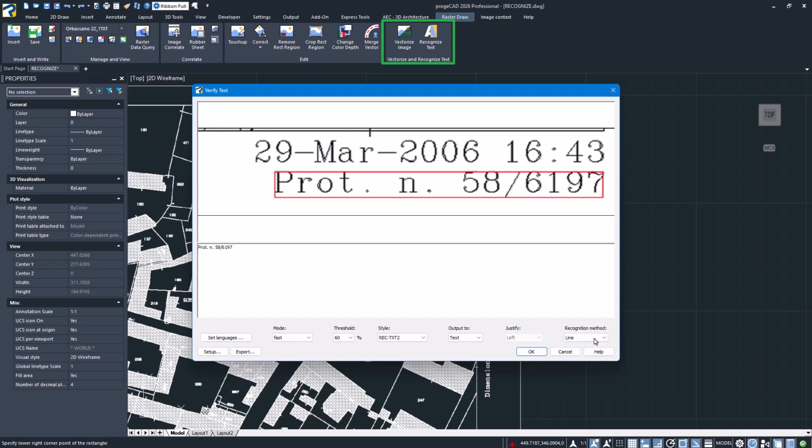Let's change it to line. As you can see, the recognition is not perfect yet. We can adjust the threshold by lowering its value, and this allows us to achieve perfect recognition.